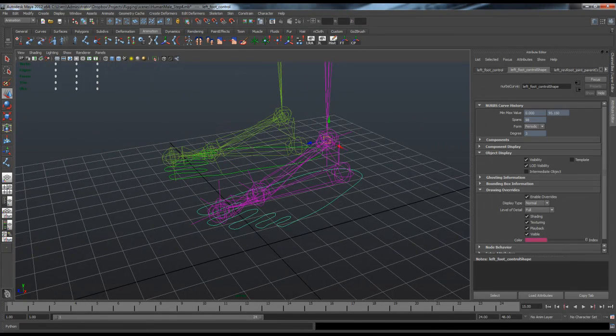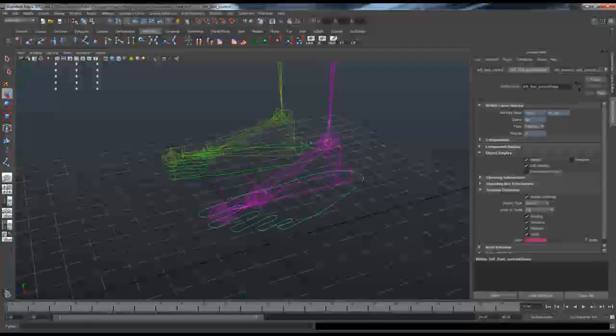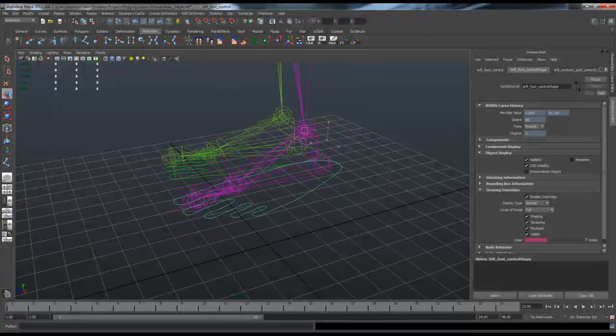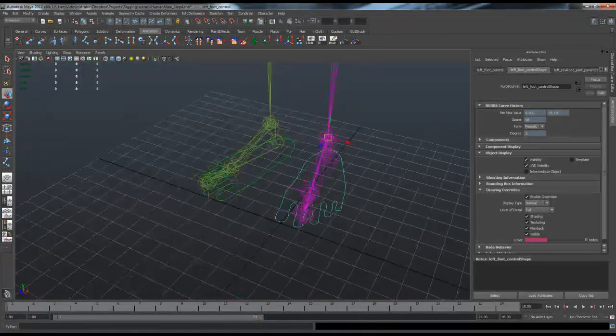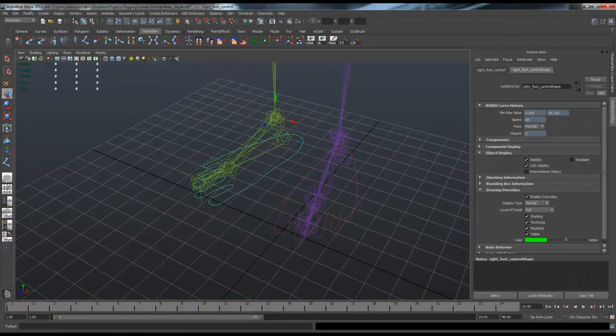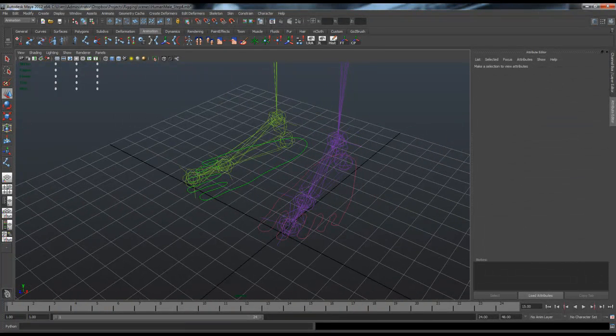And what that does is it parents the foot rig to our control. So I'm going to do the same to the other side. And I'm going to pause the video and then do the same to the other side.